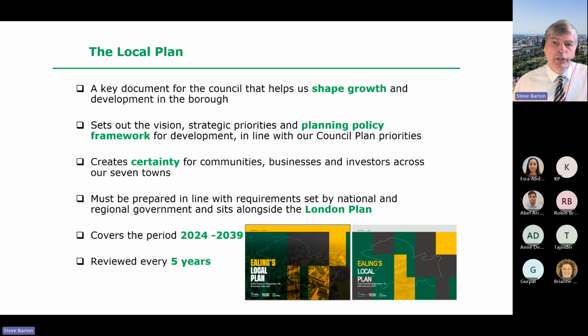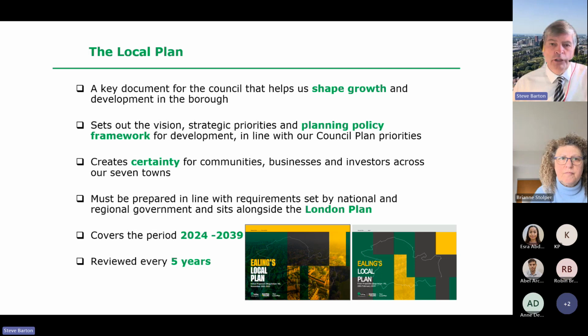So the local plan is obviously a key document for the council, a very important strategy that helps frame and shape growth and development in the borough over the next 15 years. It sets out a vision, strategic priorities and a planning policy framework for development in line with our council plan. And the purpose of the local plan is to create certainty and confidence for communities, businesses and investors about what development will come forward across each of our 7 towns over the next 15 years.